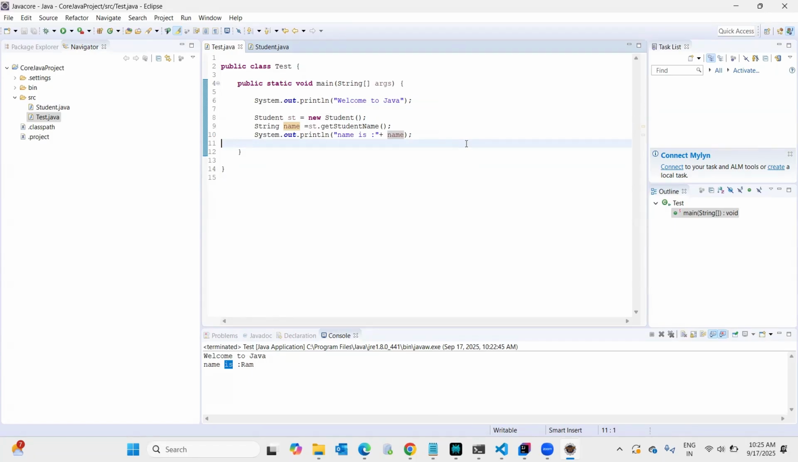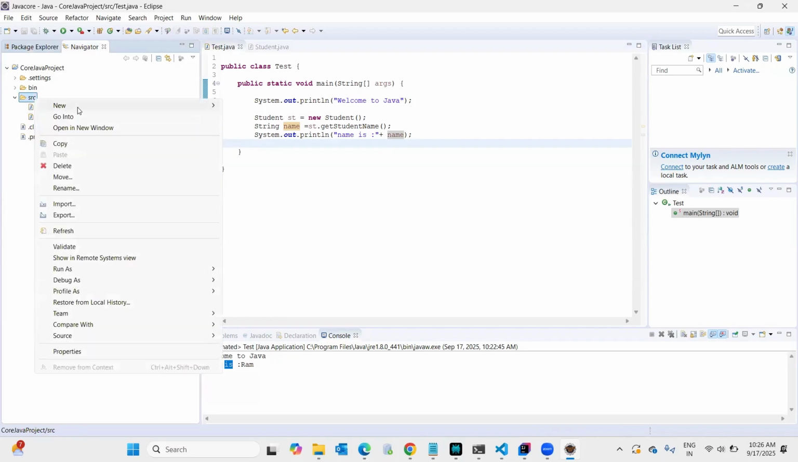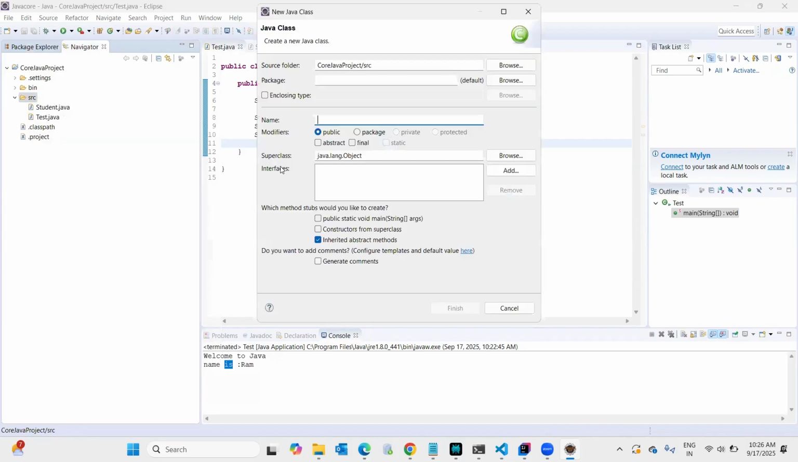I hope you all understand this. This is clear. Now let me introduce the next concept, that is inheritance. Parent and child. I will create a parent class here first. Let me create one more class, that is the Parent class. This is a very important class.